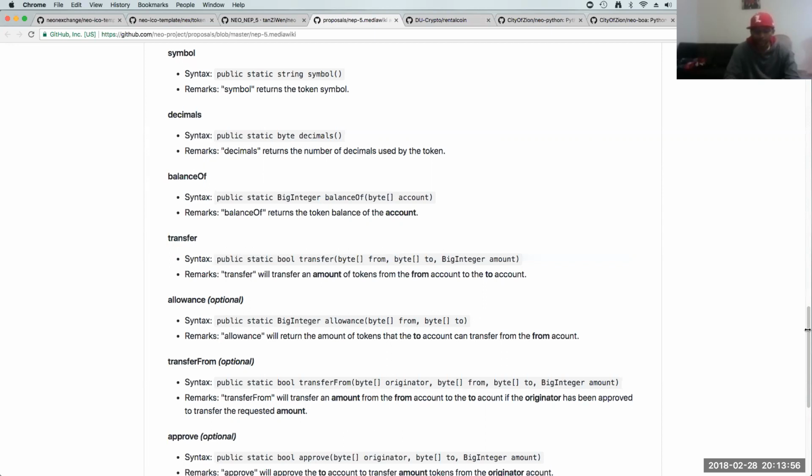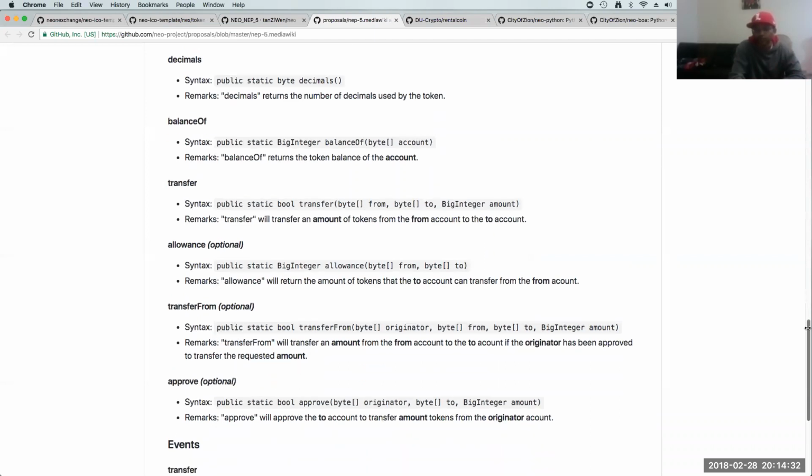So this is like, let's say I wanted to give my son access to my wallet, but only 100 tokens, at most 100 tokens. You could set an allowance of 100 tokens. Transfer from will transfer the amount from the from account to the to account if the originator has been approved to transfer the requested amount. So if you give somebody permission to transfer from your account, so for like trusted applications.